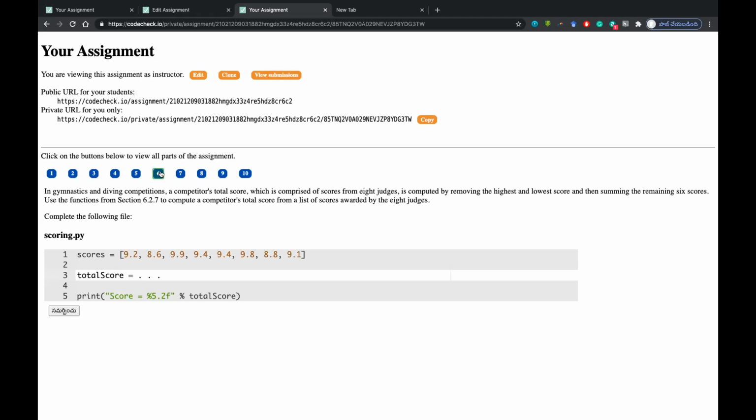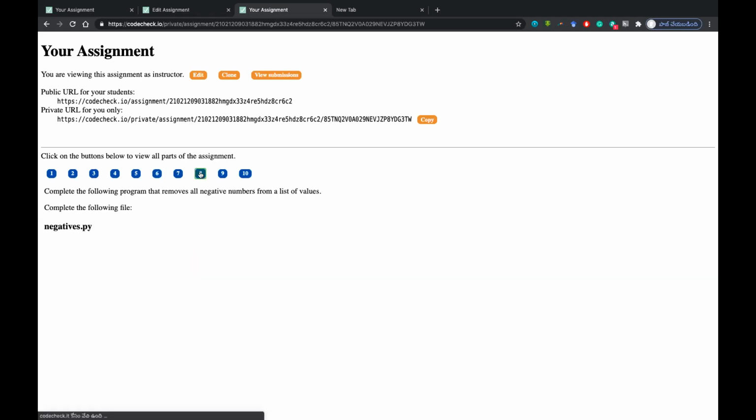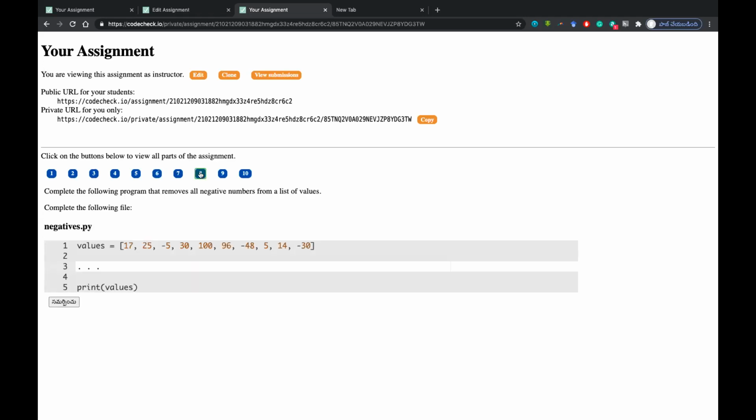In the eighth question, is there some rule that we should use while loop only? What does it say? Complete the following program that removes all negative numbers from a list of values. Yes, you can use for loop or while loop, but most probably while loop is better, I hope. Because when I used for loop, it is giving me an error. Okay, right.